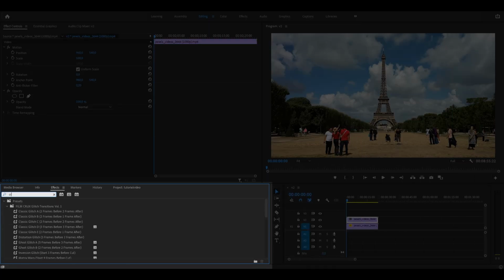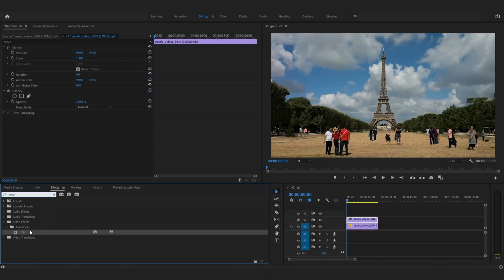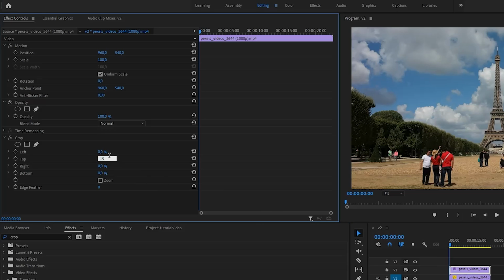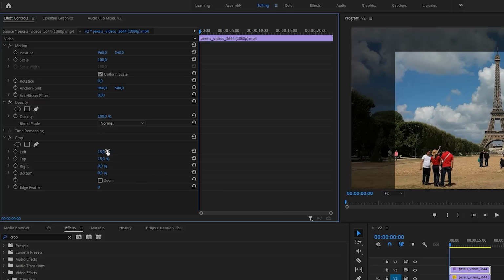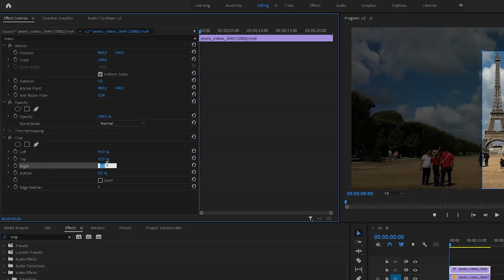Select the top clip and go to the Effects panel. Search for the crop effect and add it by dragging it over the clip on top. Now in Effect Controls, you can change crop values to fit your object and change edge feather to smooth out the highlight.